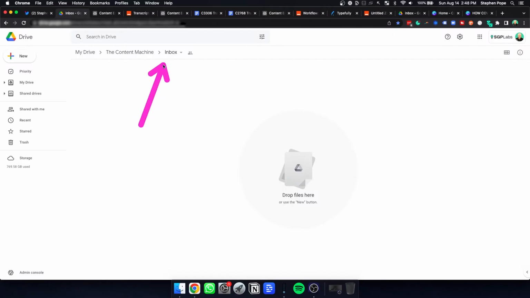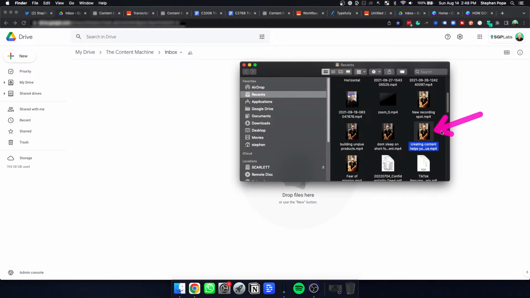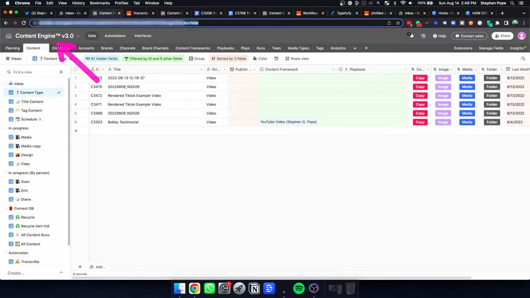Now in my automation system, it always starts with my content machine inbox. Here I would just take one of my TikTok posts and I would simply drag it into my inbox. From there, it's gonna get pulled into my Airtable database, my content engine. This is where I do all of my content automation.